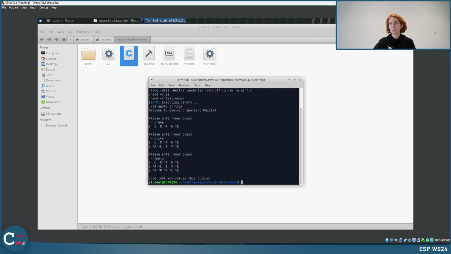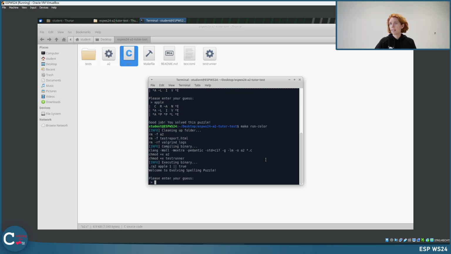So now after 3 tries, I have found the solution word, and then the game will tell me I solved the puzzle. This is one of the ways of starting this execution using the makefile, but you can also start it in color mode. So if you use make run color, then once again, it always starts with the word apple, but now it should be in color mode.